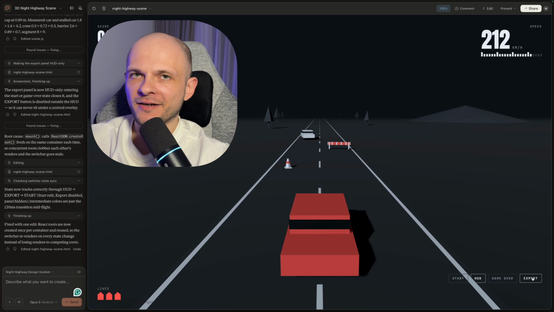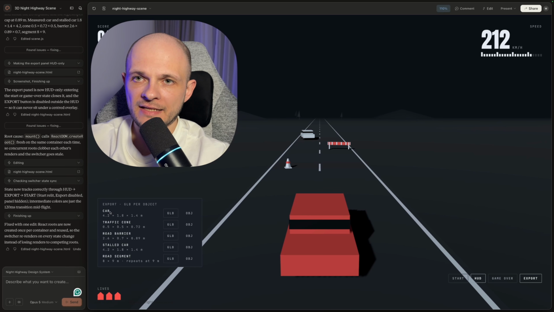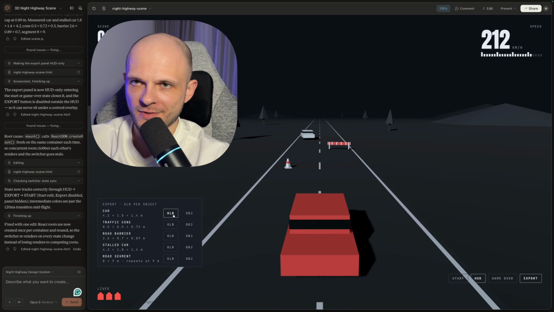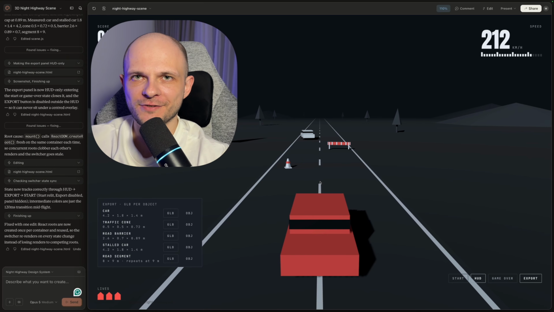Claude Design prepared what I asked. Here in the bottom right corner, we can see that there is an export button. Let's press it. And here we have the objects: car, traffic cone, road barrier, stalled car, and road segment. Now we need to download them, and for that we need to press GLB. That's done, we finished with Claude Design. Now everything continues with Claude Code.